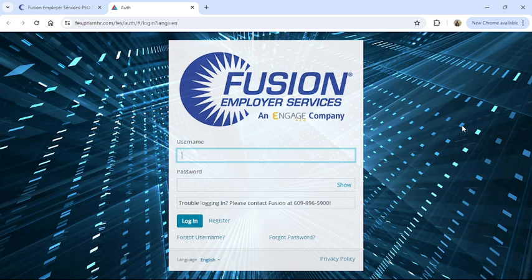Once the page has been loaded up completely, enter your username and password. To see your password you can click the show button here. Once you have entered your login credentials, click login. Then you should be able to access your Fusion Payroll.